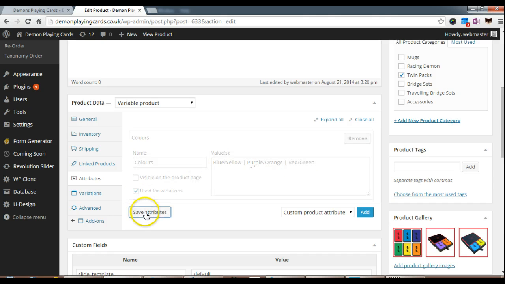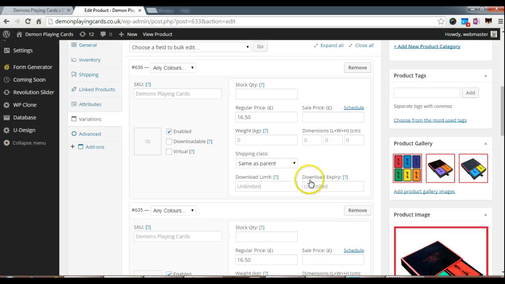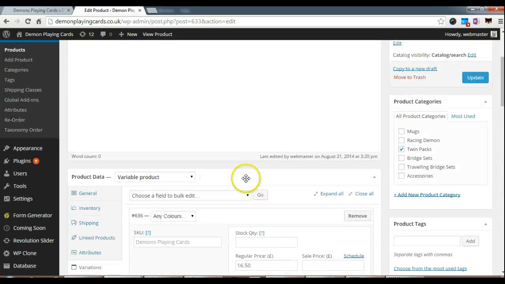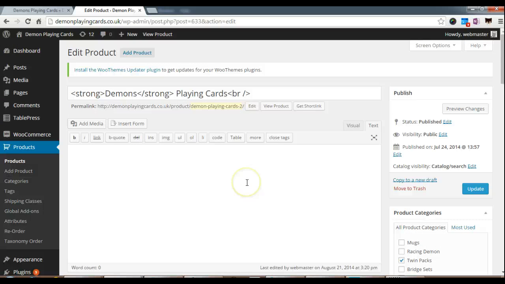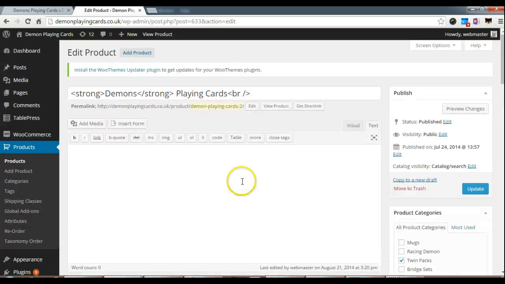We then make sure we save it, obviously. And then what we do is we go to variations, and when we go to variations we click on a certain link and all of these automatically create for you. So what I'm going to do is create a product for another video tutorial which will show you exactly how to do that step by step.